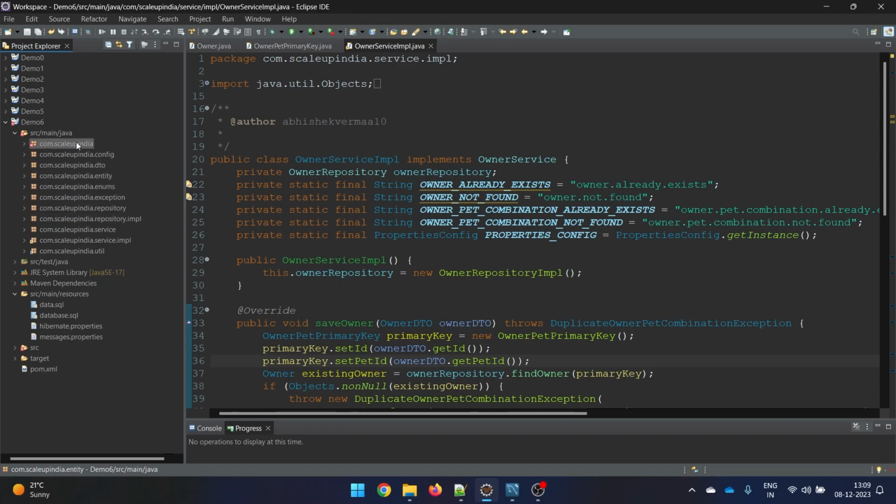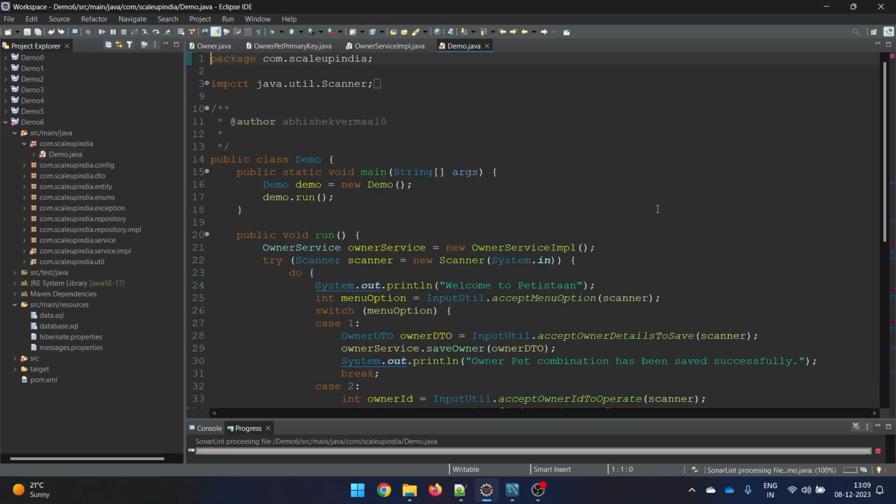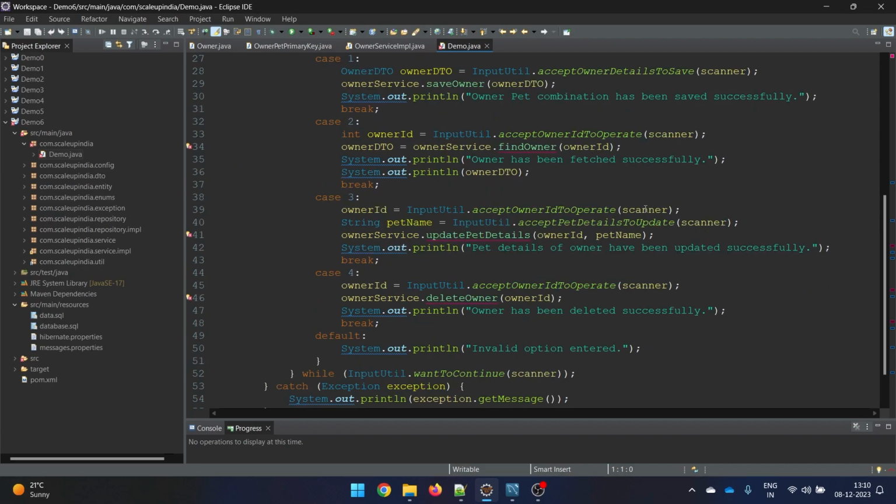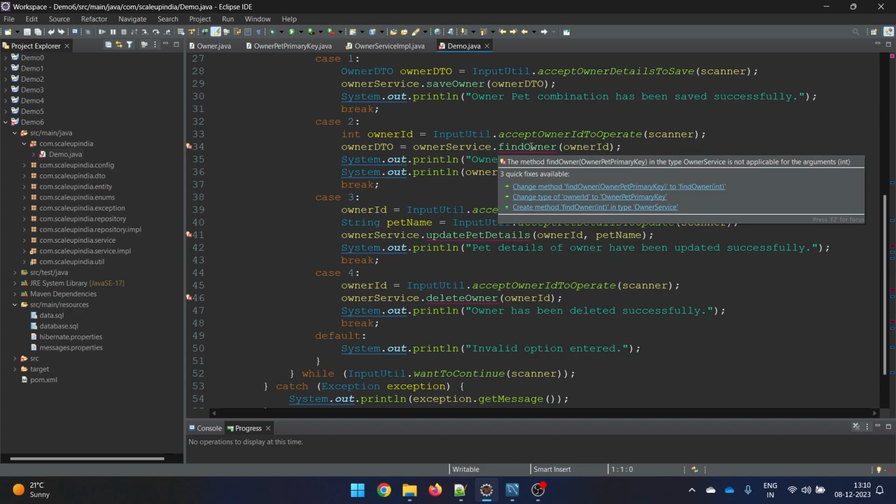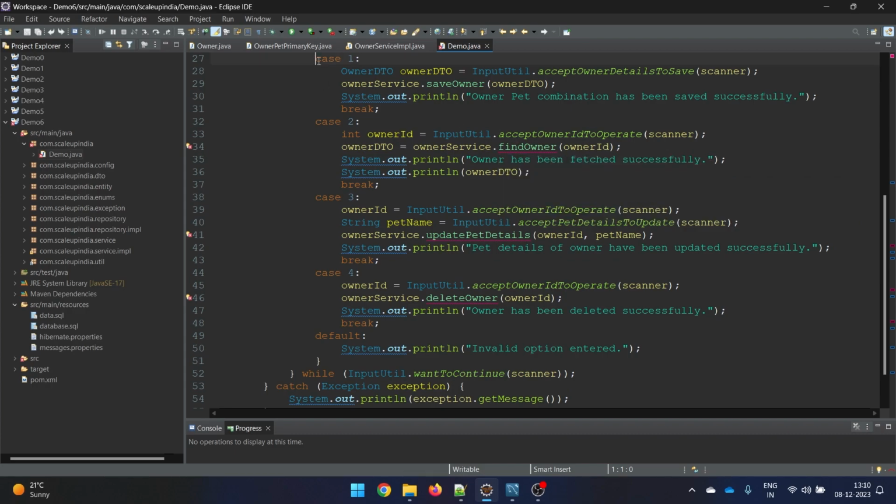For the next part, we'll move on here in the demo, and here we can see that there are still some errors. The error is at the time of accepting. First of all, there is no issue with this part when you are saving, it is fine. But at the time of accepting, only accepting the owner ID is not going to work. We need to accept the combination.